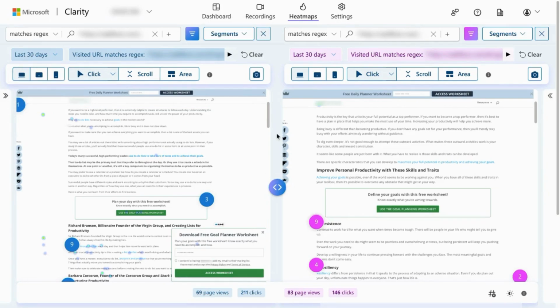This is a great feature in Microsoft Clarity that other heat maps might not have, because you can take ideas from specific content and apply them to other types of content. For example, take the copy and use it on other pages.